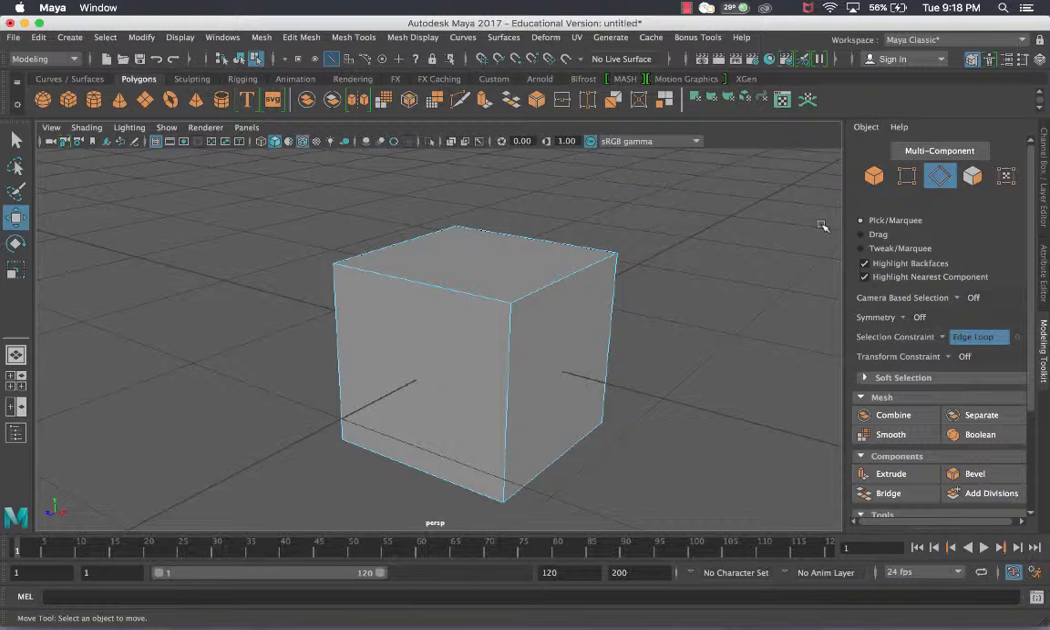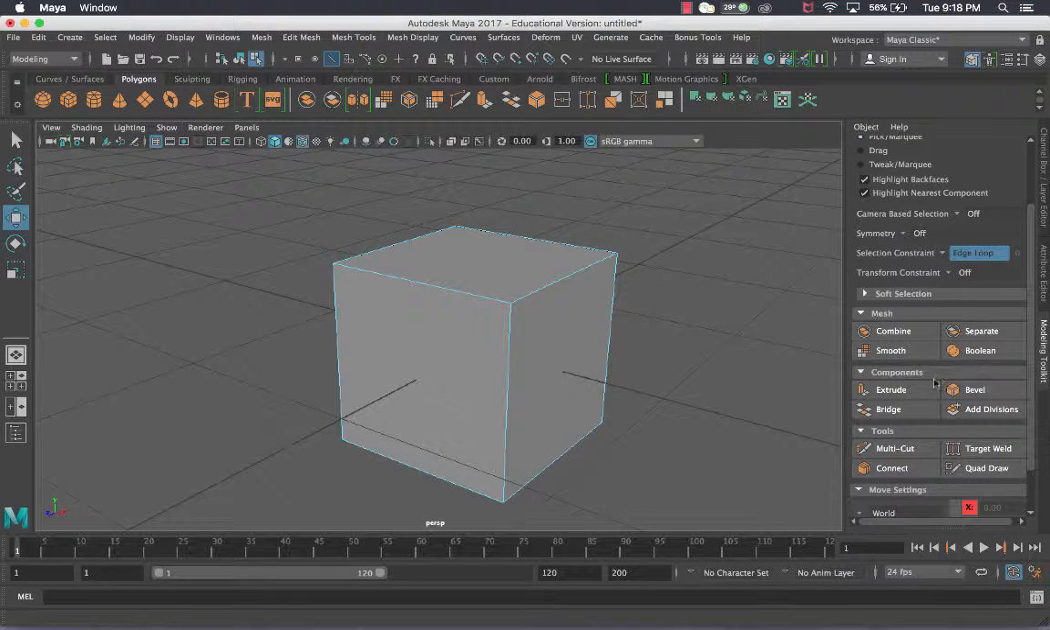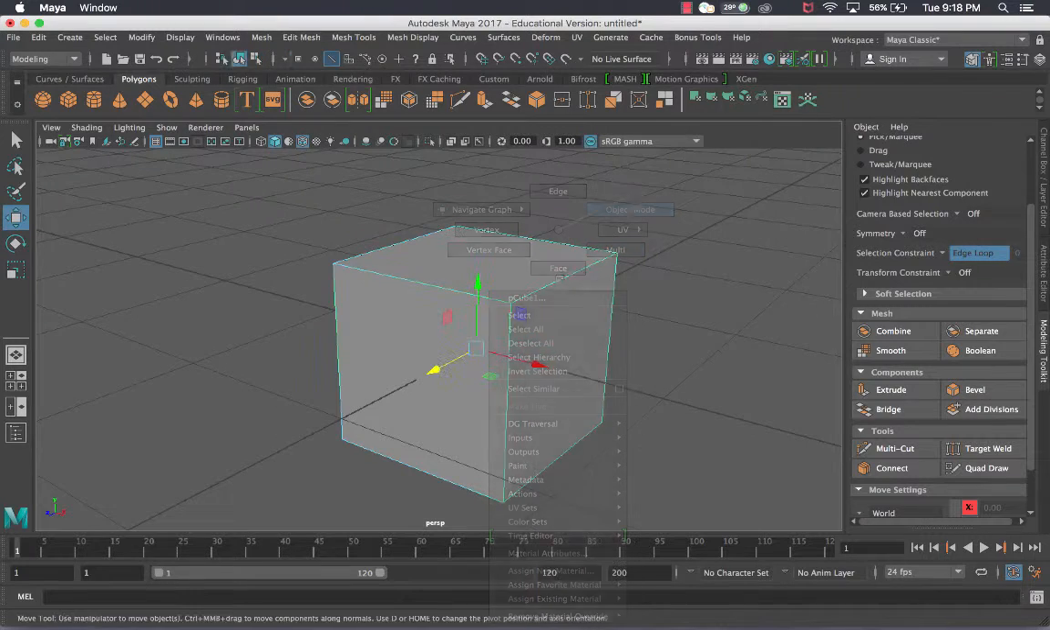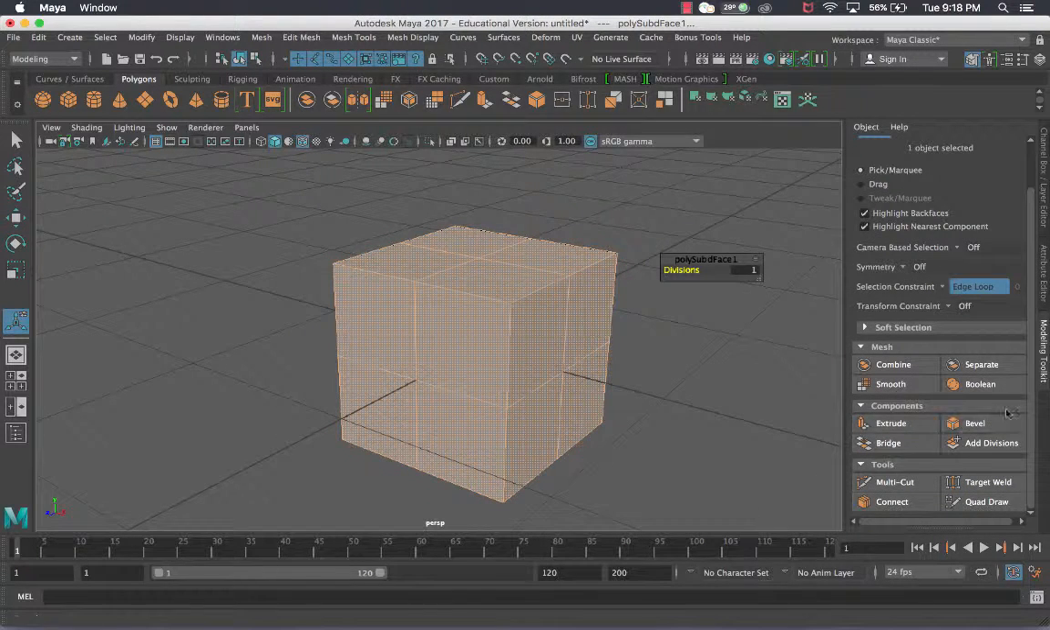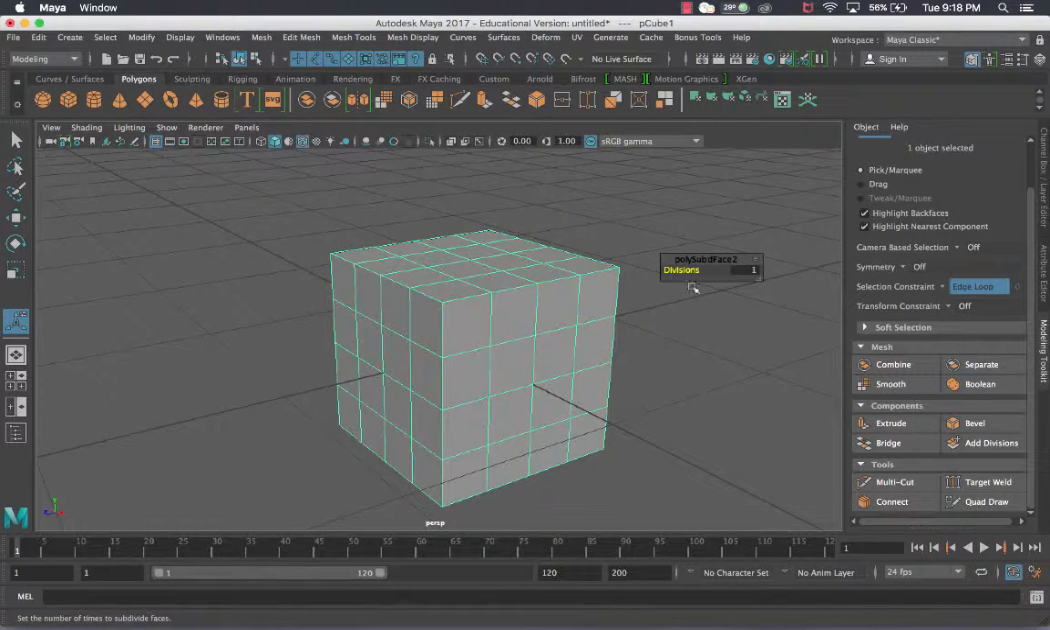So I'm going to create some new subdivisions. You can do that right in your Modeling Toolkit just by scrolling down a little bit. Under Components in the bottom right, there's the Add Divisions button. So if I select Add Divisions, oh, I got to select my object first. Sorry. There we go. And I'll just add 2 subdivisions in there. Now I have my subdivisions.